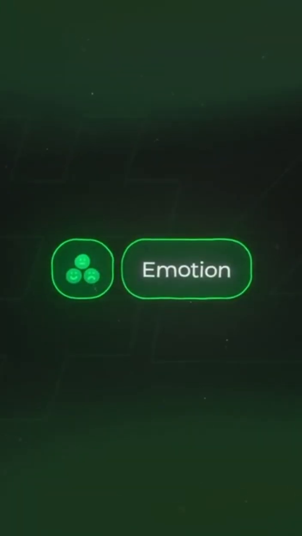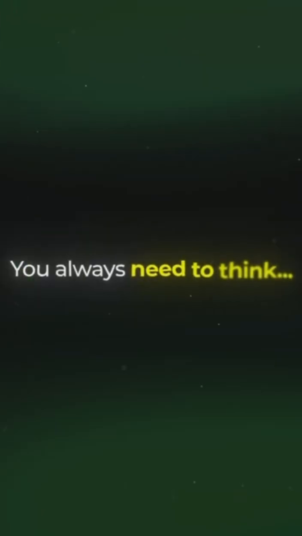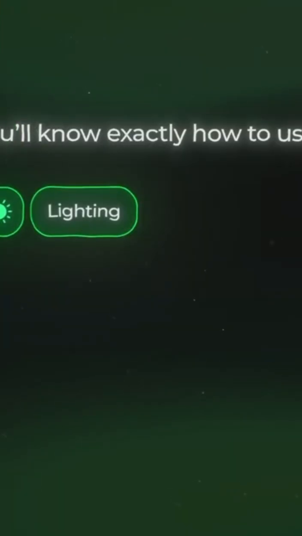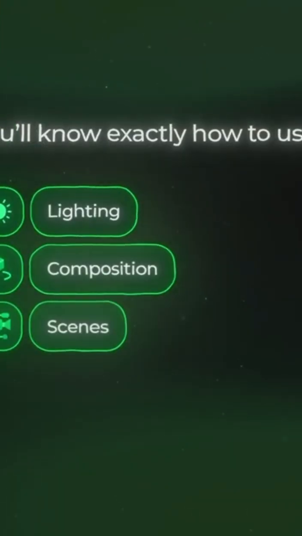Now, the fourth principle is emotion, and this is actually the secret behind any blockbuster movie. All the cinematic scenes and characters are important, but what really makes them special are the intense emotions behind them. So before you even start generating your images, you always need to think, what should the viewer feel? Because once you know the emotion you're going for, everything else falls into place. You'll know exactly what lighting to use, the composition, and all the scenes. But if you skip it, you'll end up making all those technical decisions randomly, and the final result will feel low quality.